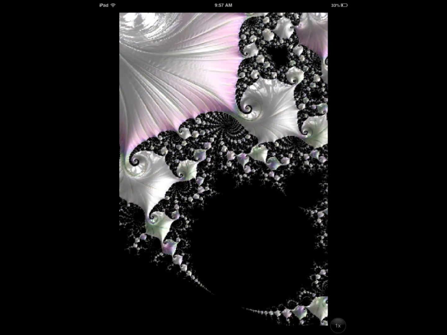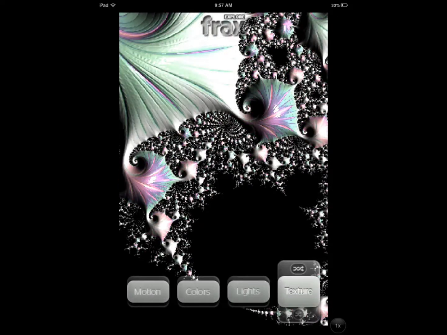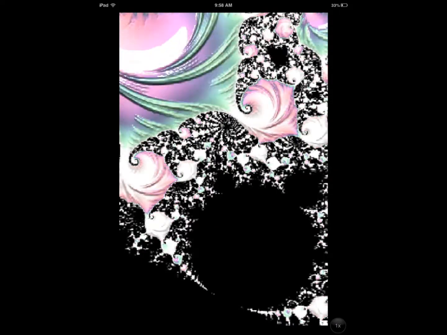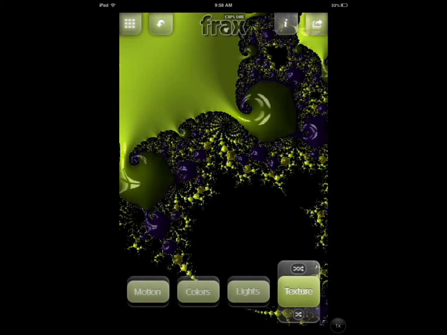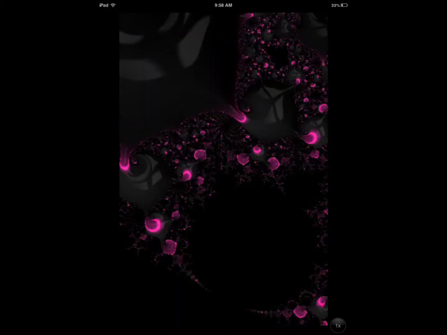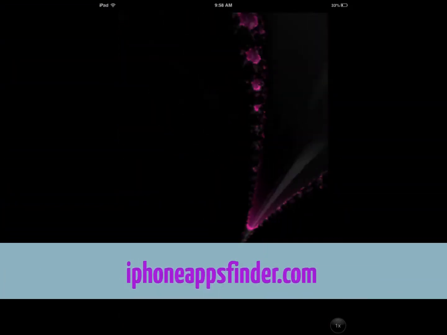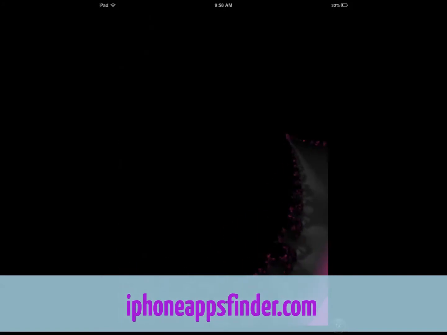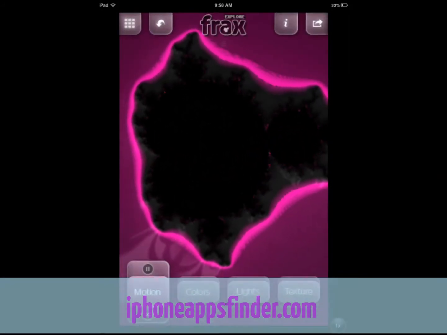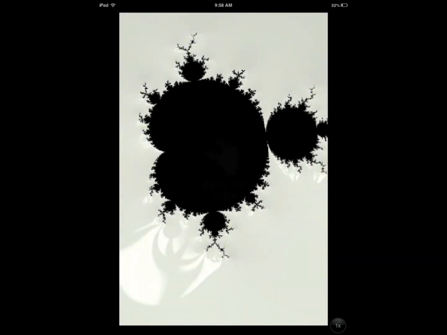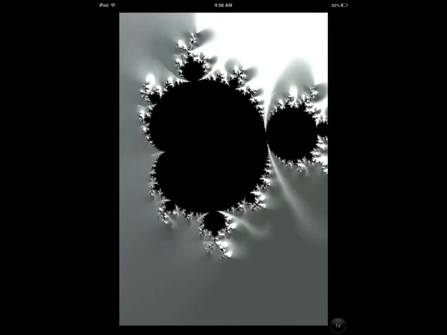Completely gesture based, so gonna change the lights. Gesture the texture. You can do all kinds of neat things. I can even do it like that and... It's a classic fractal. Again, I'm just doing simple things, just moving my finger.